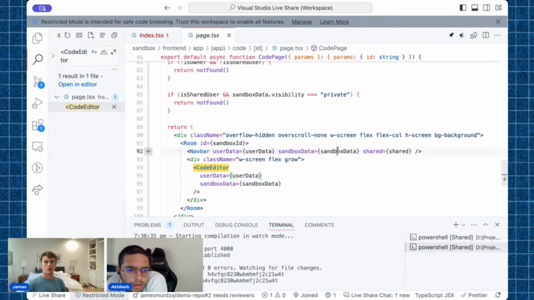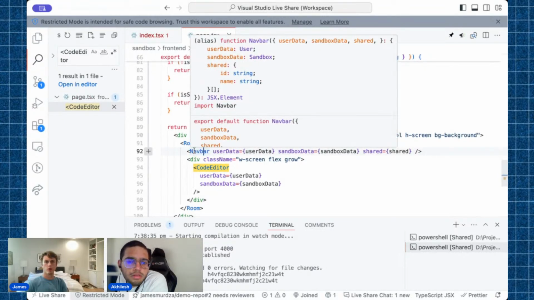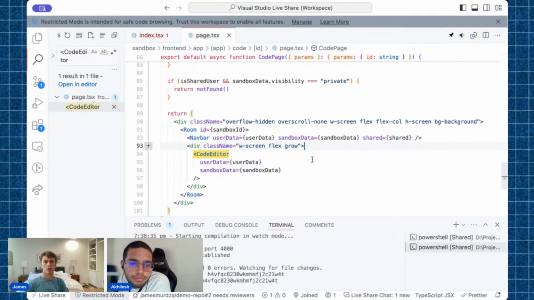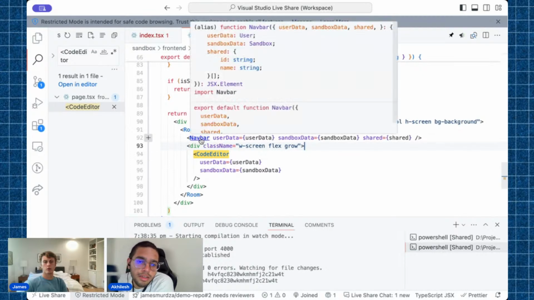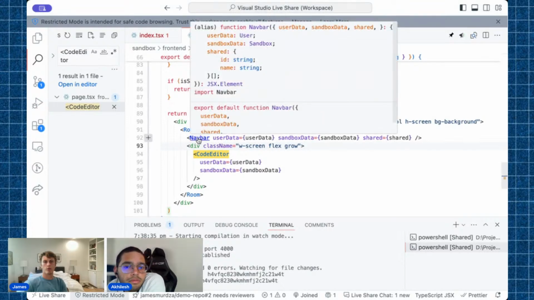Scroll up. Yeah, let me see how nav handles it. Let me see, because navbar. Which one is navbar? Navbar is where the run button and everything else is. So that's separate from the code editor? Yeah. Okay. Let me see how navbar handles it. Is the share button there as well? Yeah, so let me see how navbar handles it then.